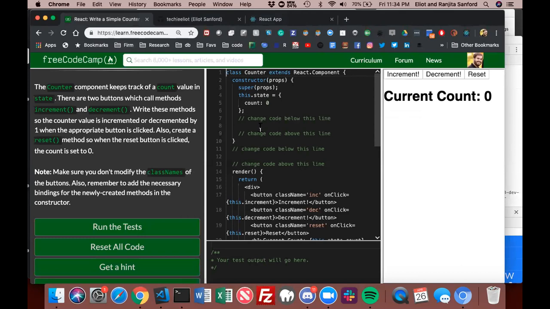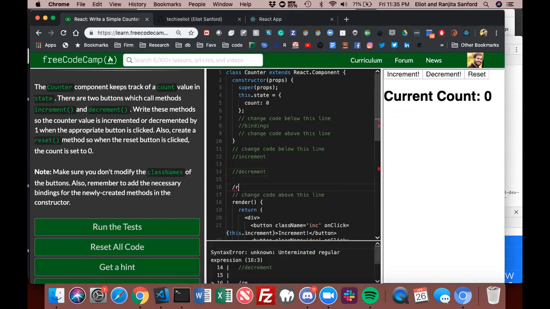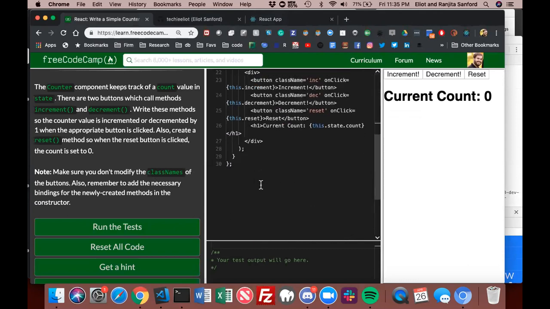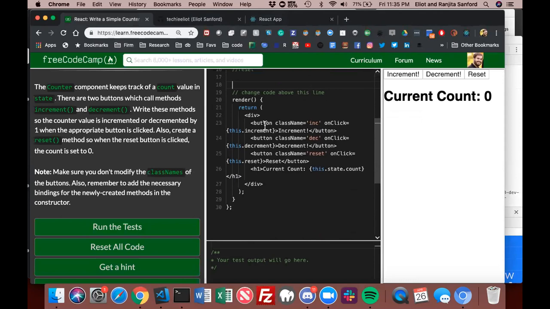All right, so this is where the bindings will be. And then this is where we'll have increment, decrement, and reset. Okay, so they're already doing that with the buttons.